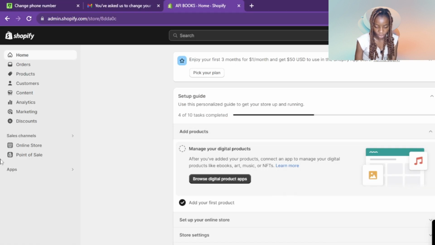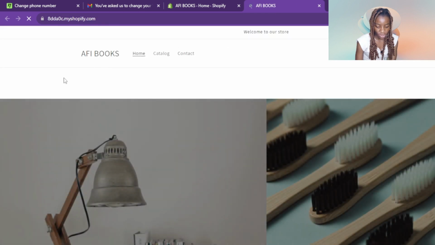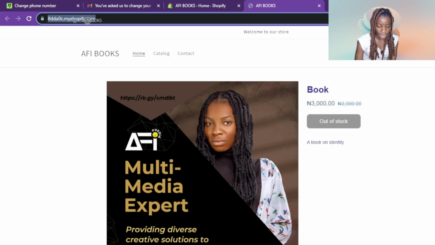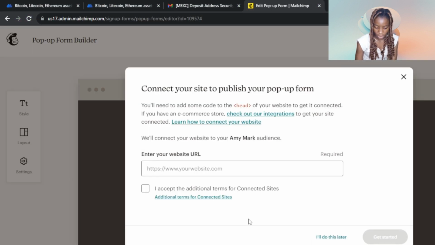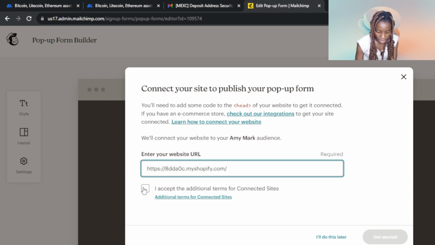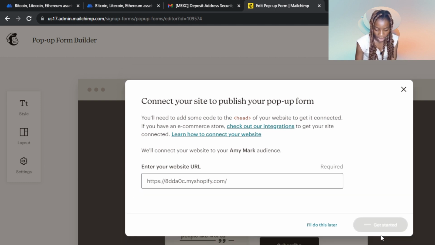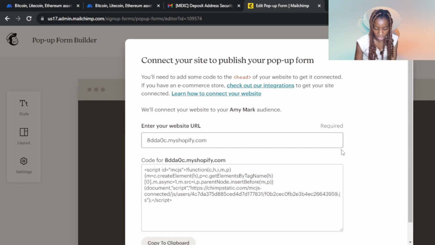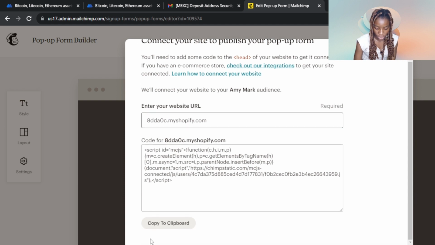Let's say, for example, I want to connect it to my Shopify store, so I head over to my online store, and then I click on that. And then I get this code for my store. I'm just going to click on copy and head over here. I'm going to agree and say get started. So this is my code for this. I can just go down and click on copy to clipboard.